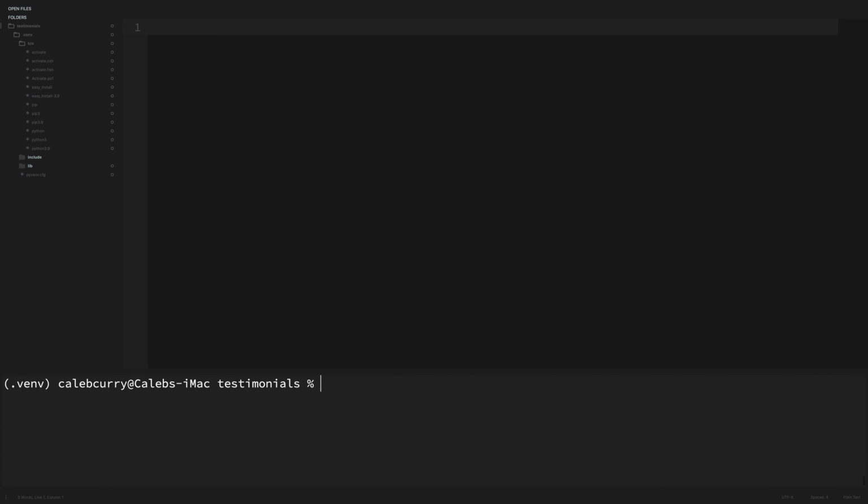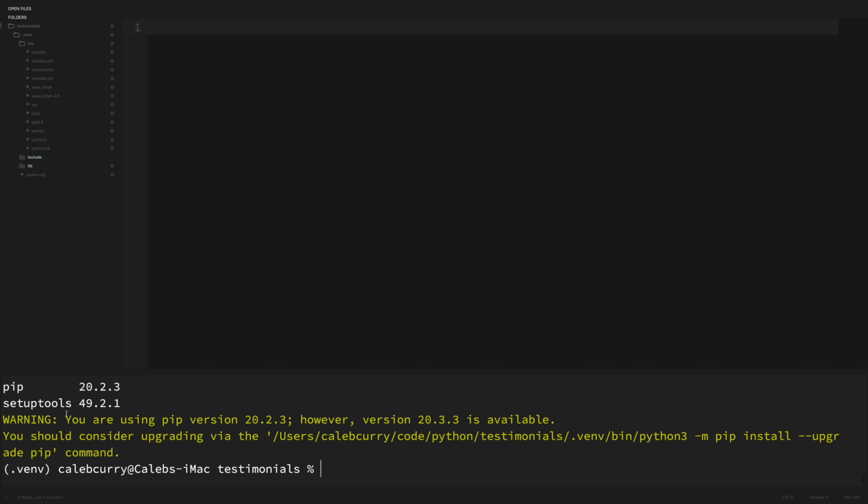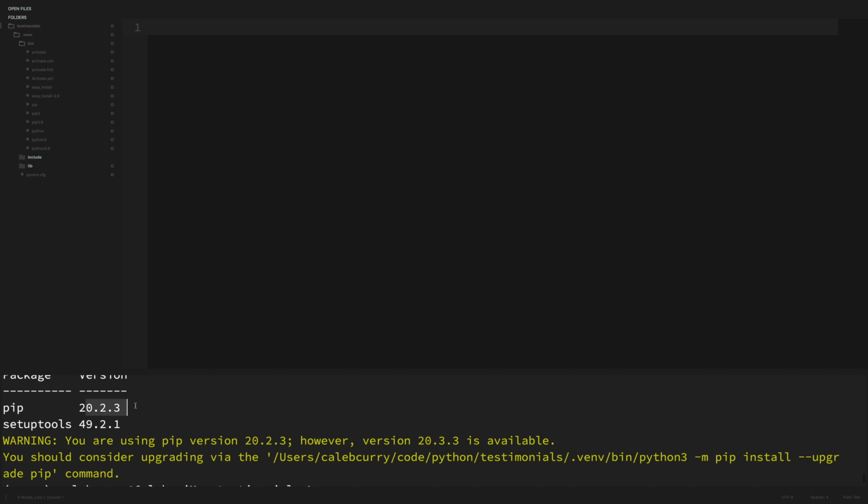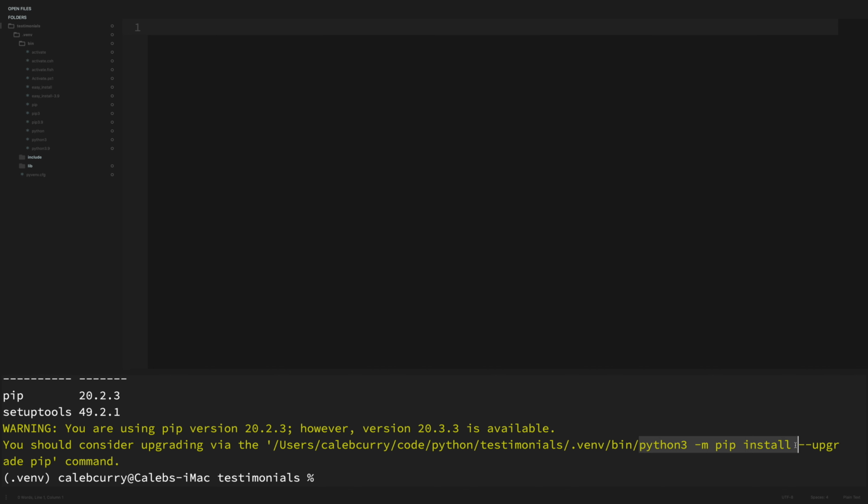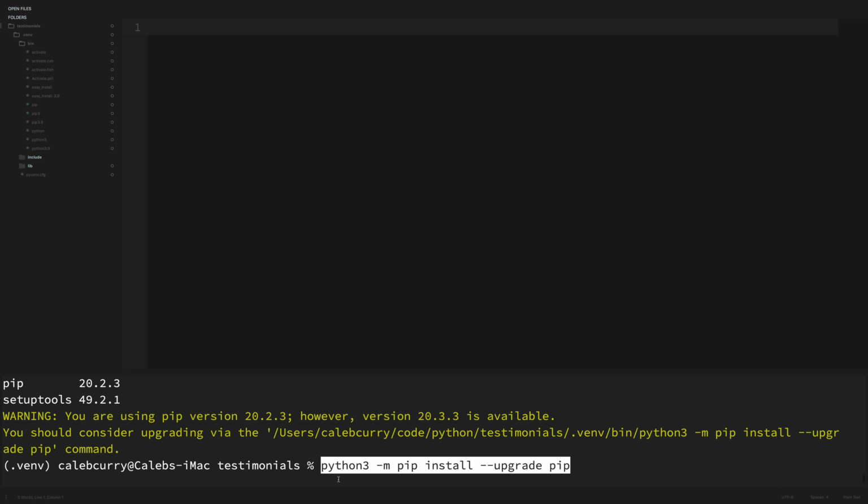Anyways, what were we saying? Yes, we're going to look at our dependencies. So what we can do is say pip list. And we get some information here. Here's our version of pip. And then we have setuptools. It says we can upgrade if we want. And here's actually the command to do that. So you can copy that, paste it here.